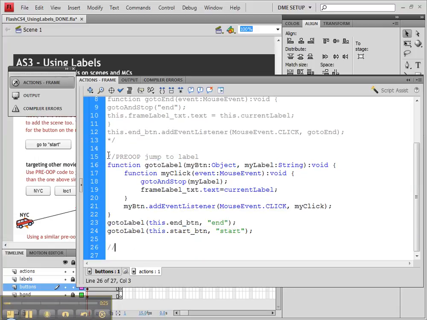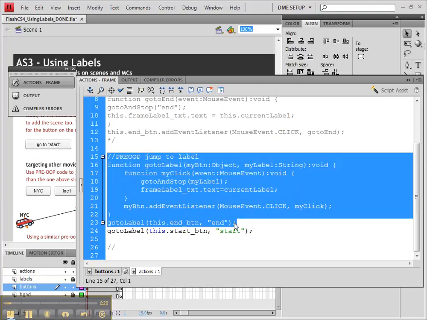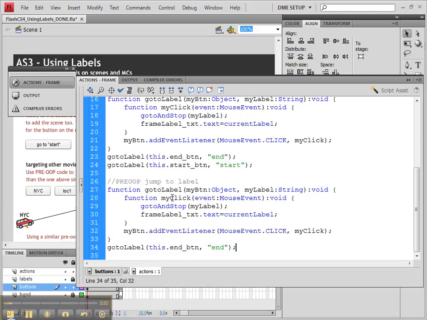Actually, I should copy the comment as well, and the first time it's invoked, and paste that underneath. And this will be jump to scene label, and this will be called go to scene label instead of just regular go to label. And I'll do that for the same thing down here, go to scene label. And we need something that's a little bit different here. Instead of go to and stop a label, we need to go to and stop a label on a scene. So I'm going to have my scene as a new argument of that go to stop function.